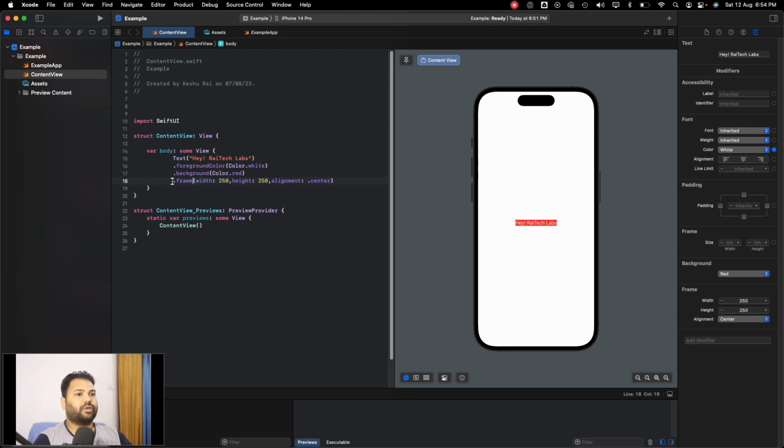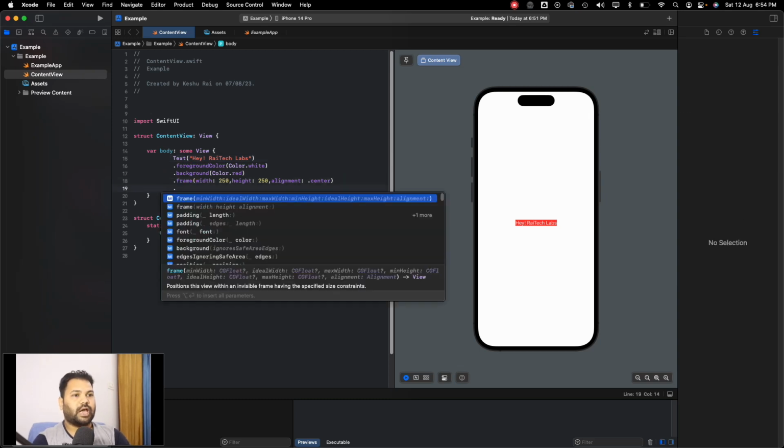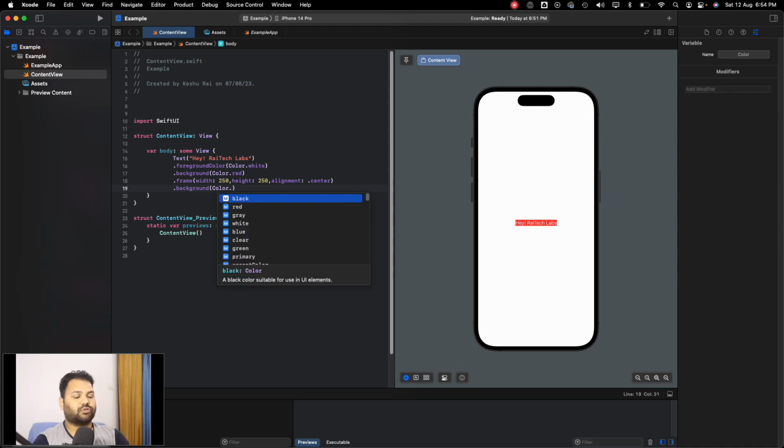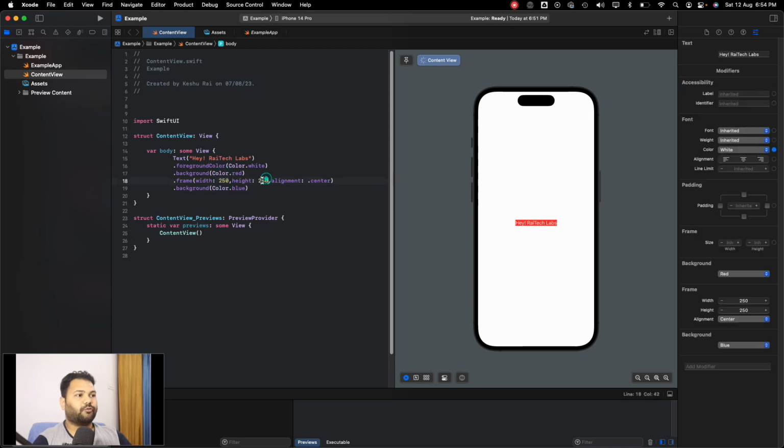Okay, so we have added a frame to this, but it is not visible currently because the text is only taking a particular space, whatever space that is needed for the text, it is only taking that much amount from the provided frame. So let's add a background color to it so that we can see the complete frame. So if I add a background .blue color, the whole 250 by 250 frame should be visible now. Yeah. So this is one way of adding a frame and passing the alignment.